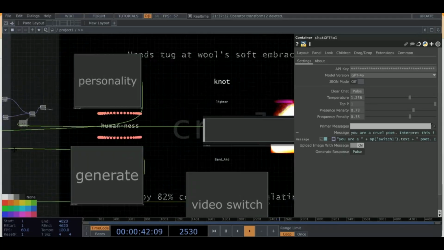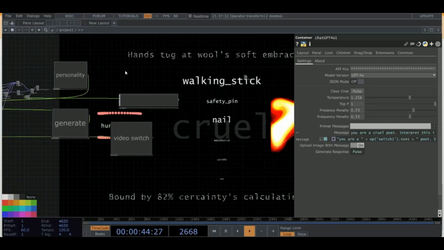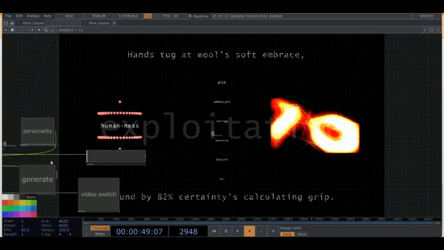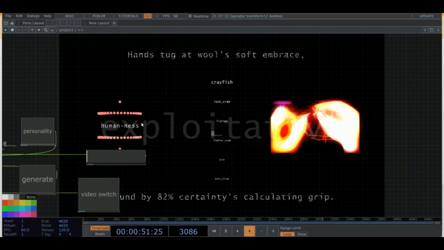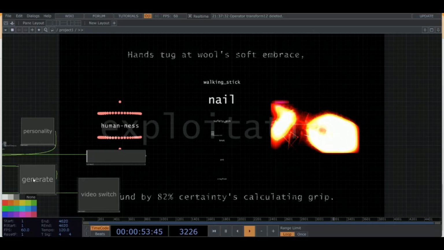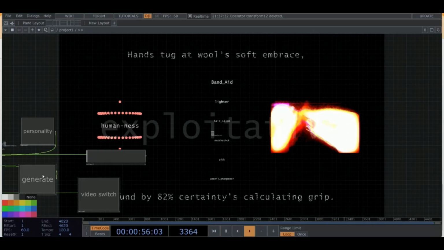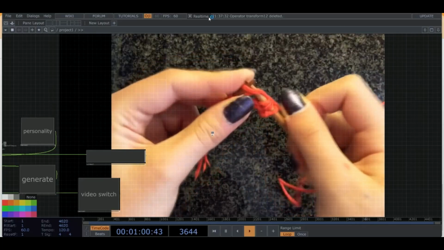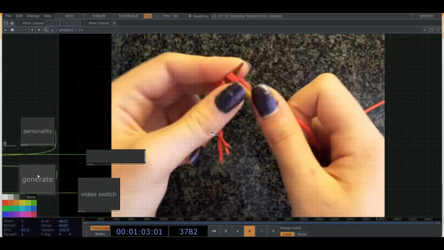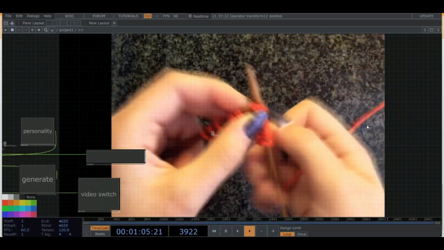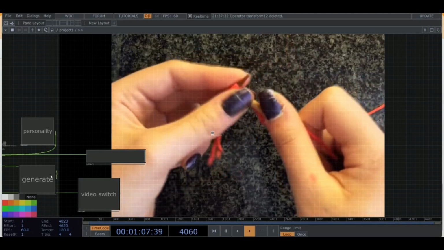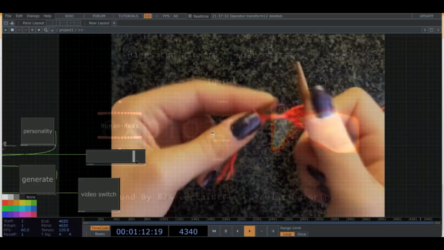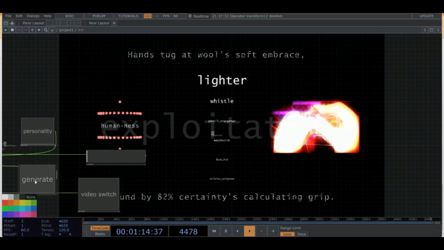So I'll just click generate and we'll see it in action. Now that I have explained the whole thing, let's switch the personality to exploitative. So you are an exploitative poet. And let's click generate. Let's see what happens. To be very clear, this is the source video, and every time I click generate, a still image from this, a screenshot, so to say, is sent to the AI for analysis. Okay, let's go back to our facade and click generate.